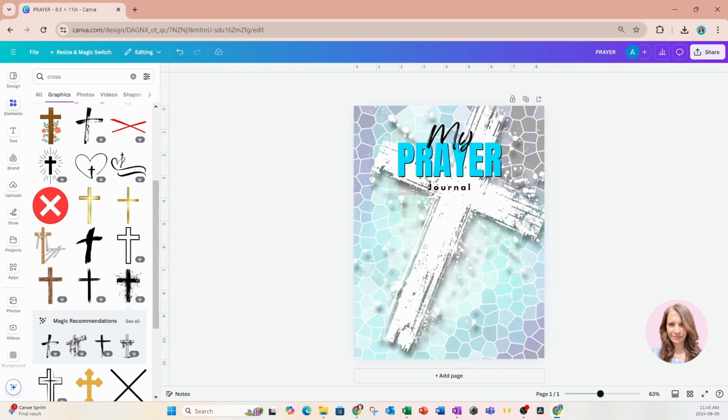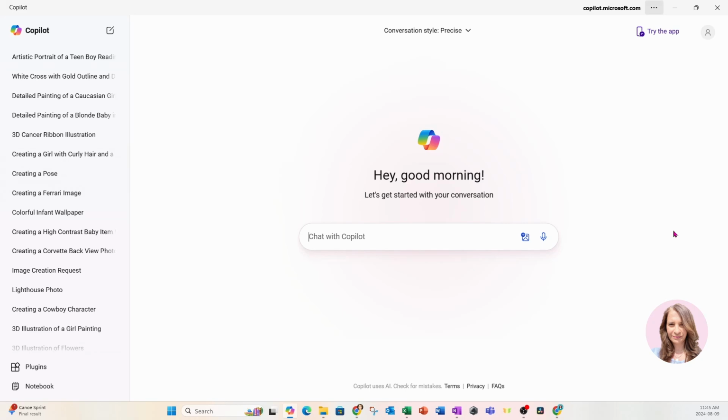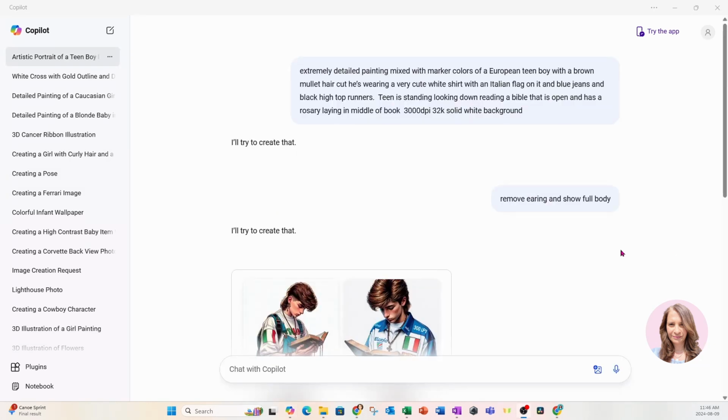Now you'll recall earlier I mentioned that I was preparing this journal for someone special. And so I want to create a very special image to place on the cover page. So I'm going to use Copilot. This is Bing Copilot. It's free to use. And in here we can see that I have typed in a description up top. It says extremely detailed painting mixed with marker colors of a European teen boy with a brown mullet haircut. He's wearing a very cute white shirt with an Italian flag, and so on and so on.